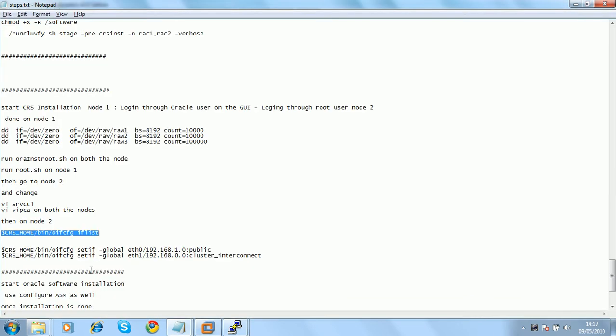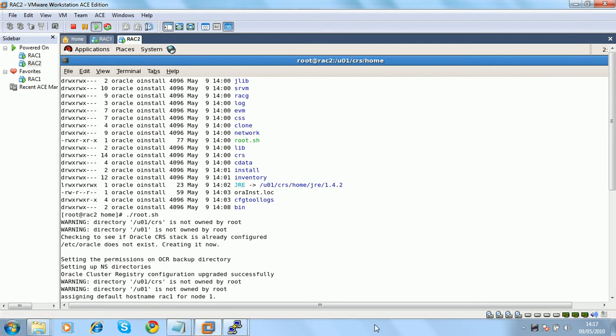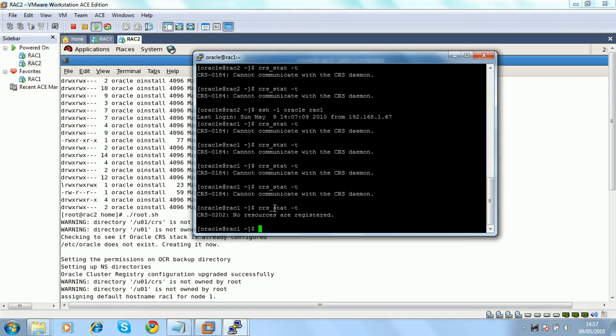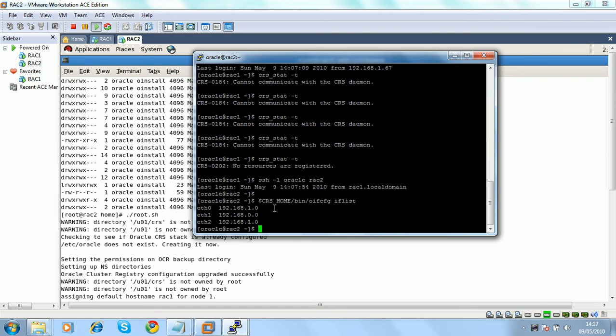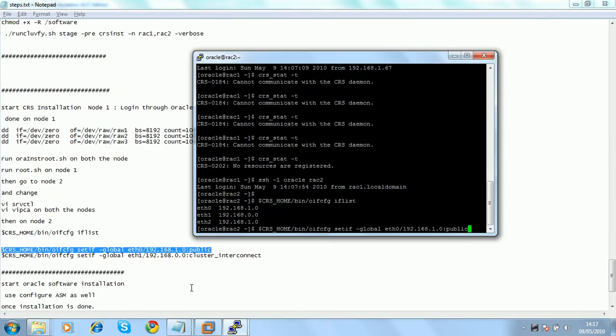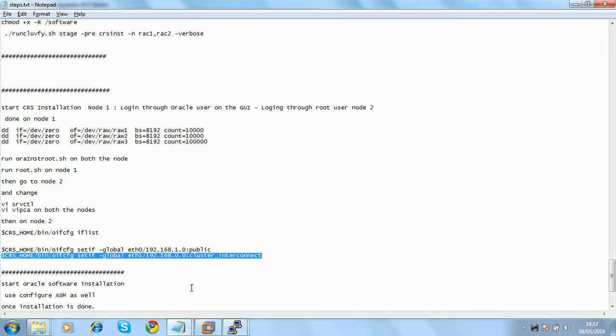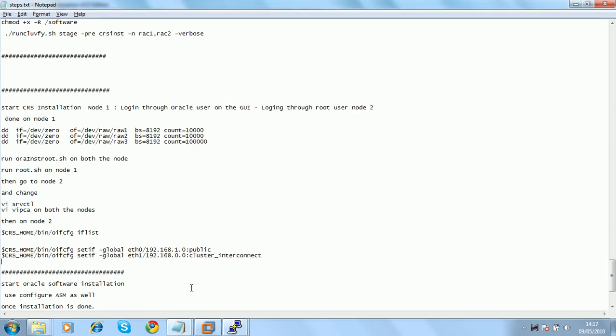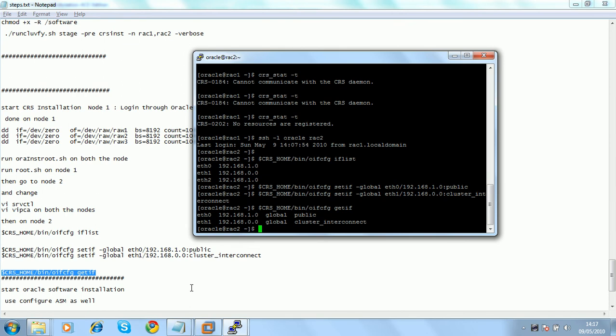We'll first verify the current list of IPs allocated. Then we'll set entries for our cluster interconnect and our public interconnect. Then we need to check whether all these entries are properly done or not. So if you run getif, you can find out the entries which are configured.